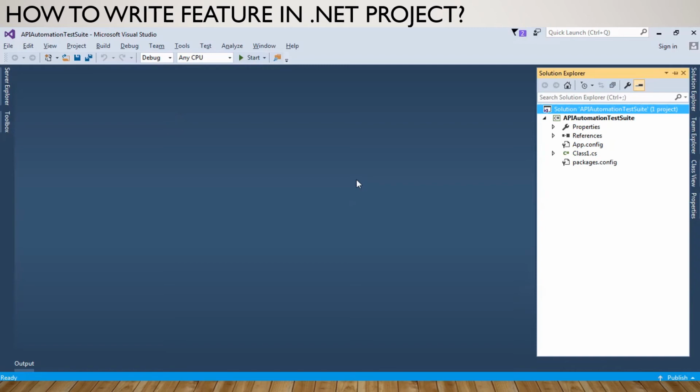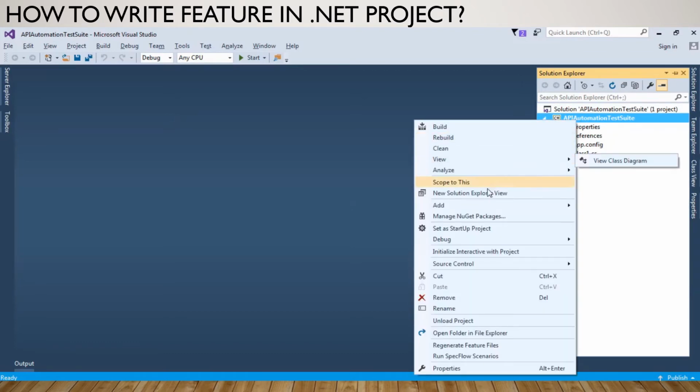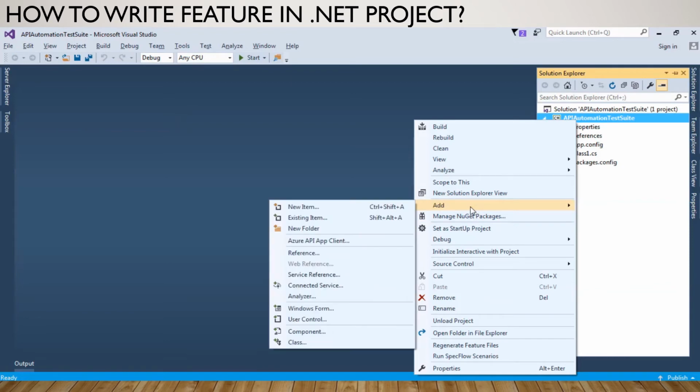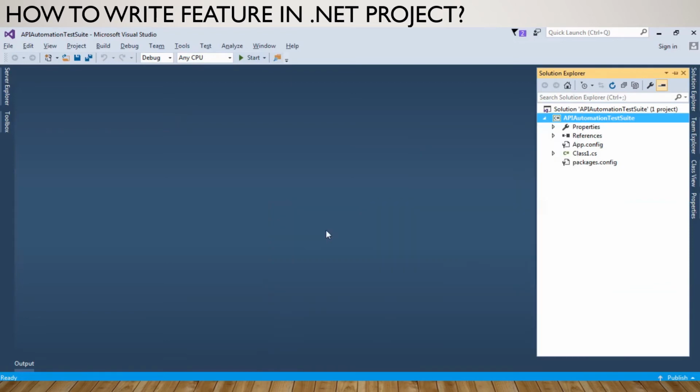So first we will see how we can write a feature file. So just go to the Solution Explorer and right click on the class library and click on Add. We are just adding a new folder because there are lots of features you can implement, so I'm just adding a feature as a folder, and then we can add a feature file.